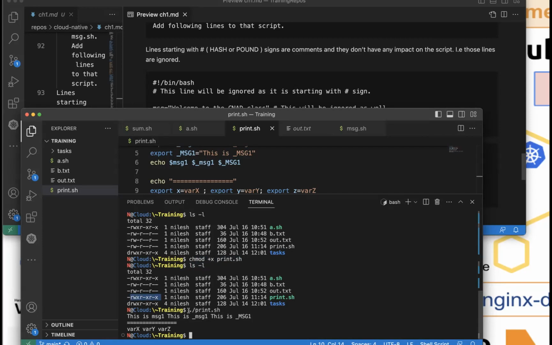So now, what I did, every time you see this prompt, that means I am on a prompt and I'm running a command. So now you type ./print.sh and then you will be able to see the output. Yes. Correct? Yeah. Okay.